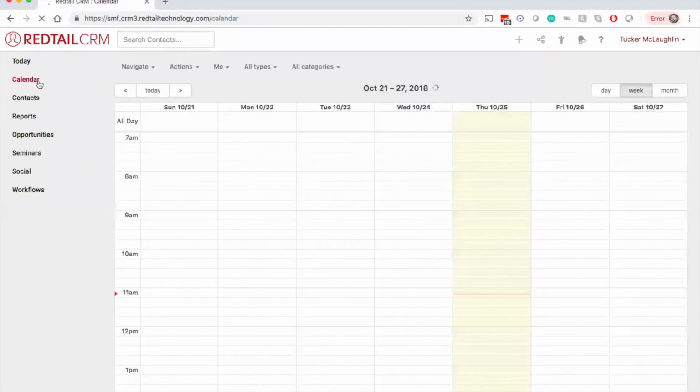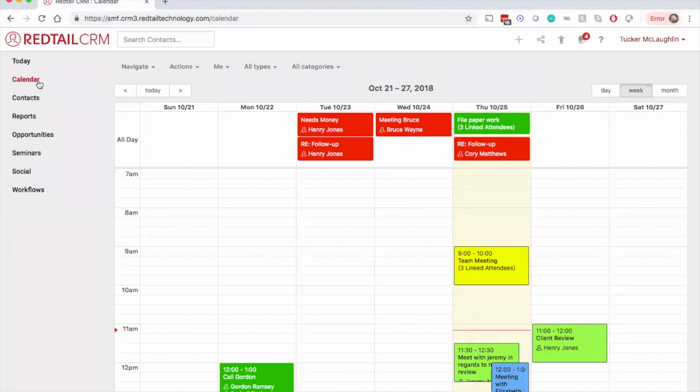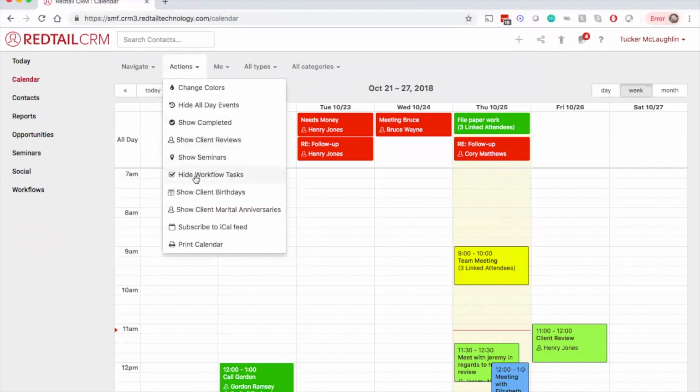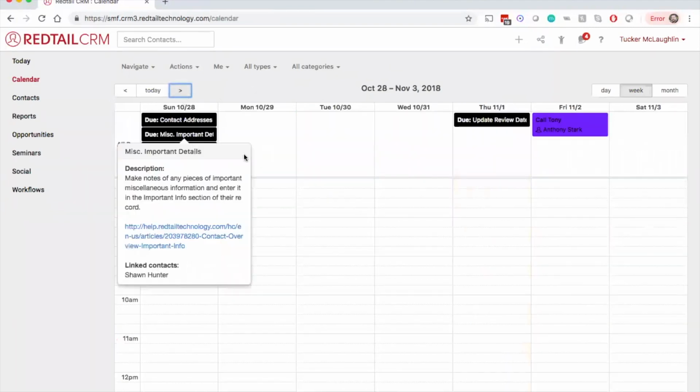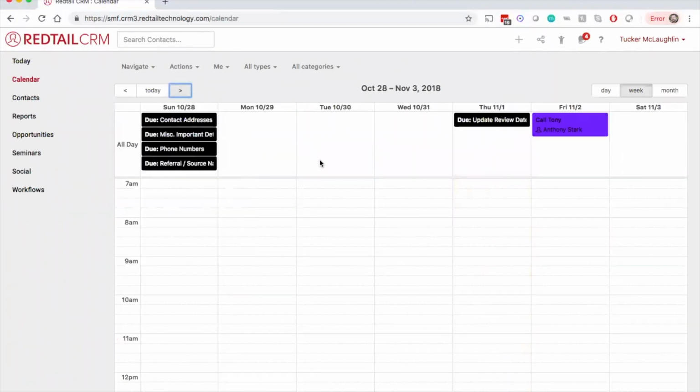So when you go to the calendar page, you have the ability to show or hide your workflow tasks under the actions right up here. So right now it says hide workflow tasks, which means all of my workflow tasks are visible. They actually will show up as an all-day event. So if I go to the next week here, you'll see in black these all-day events. It shows me these are the actual tasks that are still open and assigned to me.